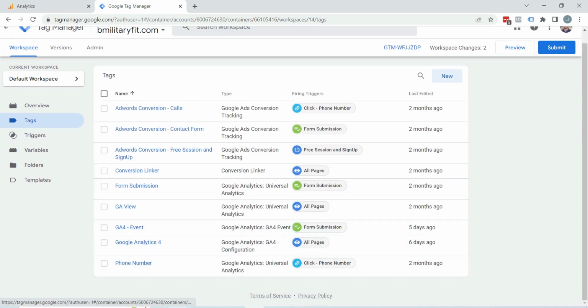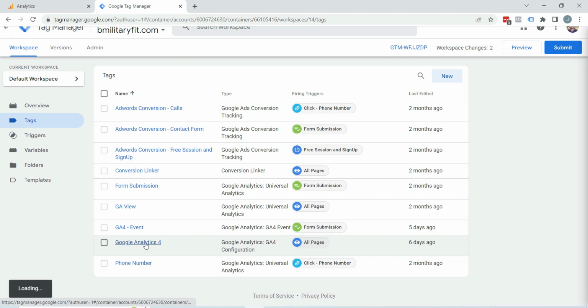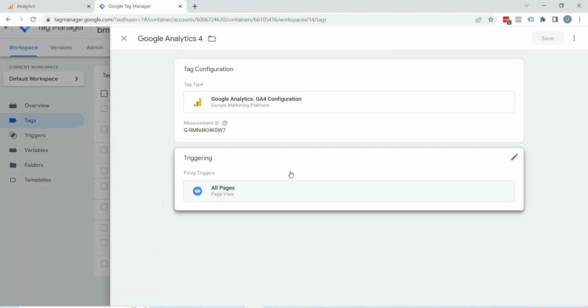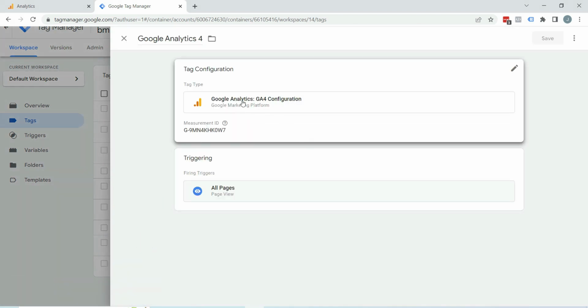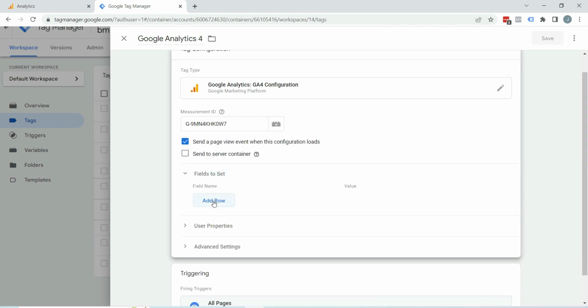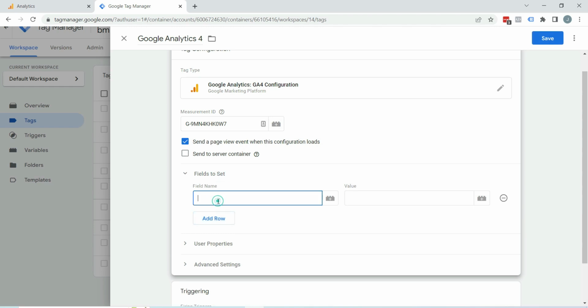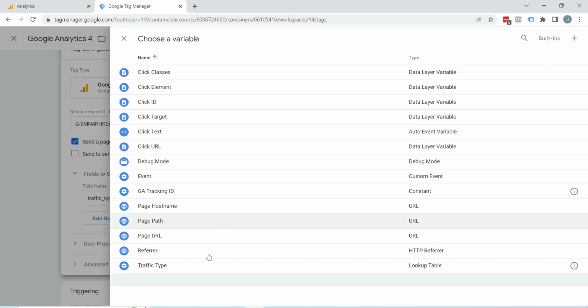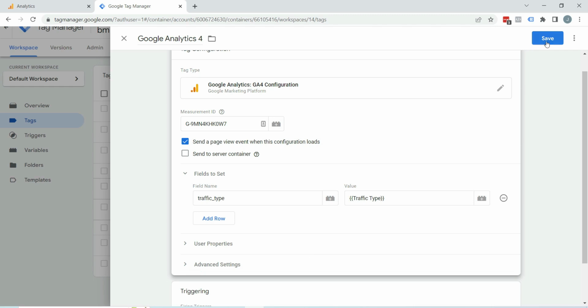Let's navigate to tags and find the existing GA configuration. Click on it. Click on configuration tag to edit. Click on fields to set. Click on add row. In field name, enter traffic underscore type. And in value, click on the plus icon. Here you can see traffic type. Click on it. Now let's save the tag.